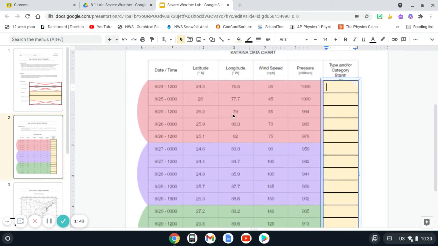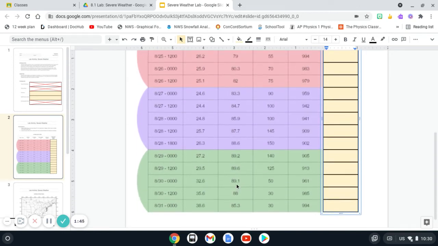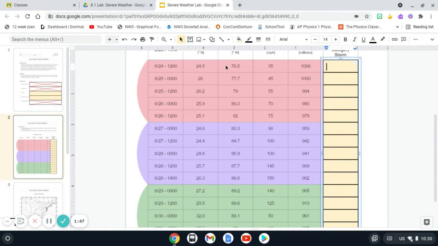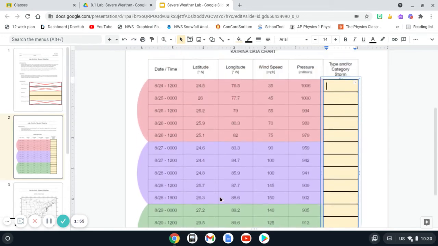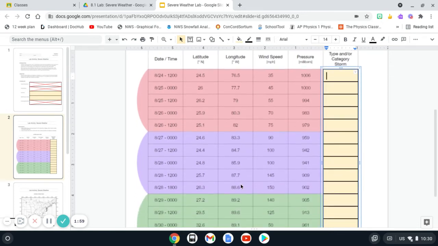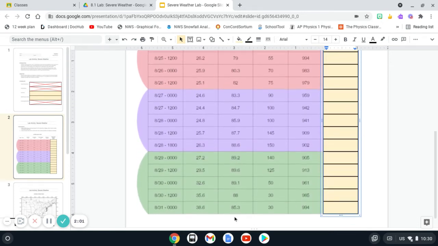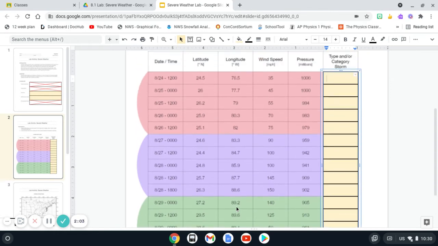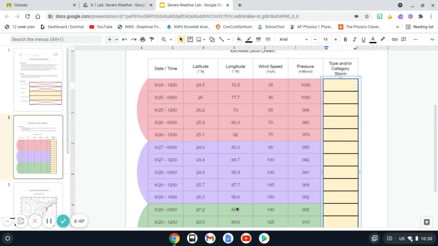And you notice that we're going to start color coding this stuff. So we have August 24th all the way through August 26th, and then August 27th to 28th, and then 29th to the 31st. So there's 5 data points in the red, 5 data points in the purple, and 5 data points in the green. And the reason we've done that is to help out when we're going to plot some of these data points. So what are we supposed to do?